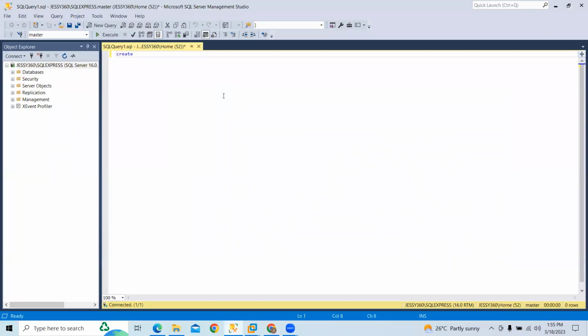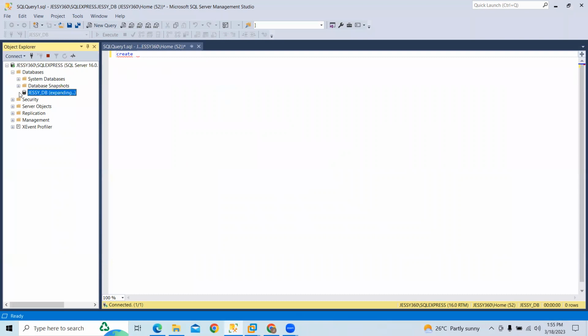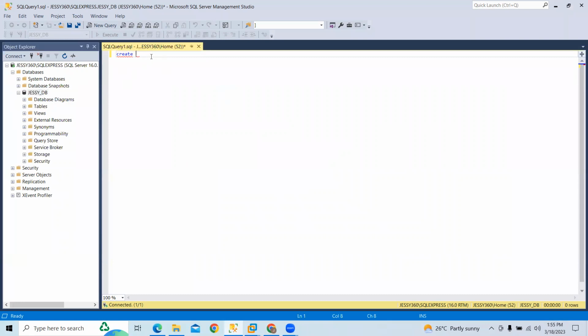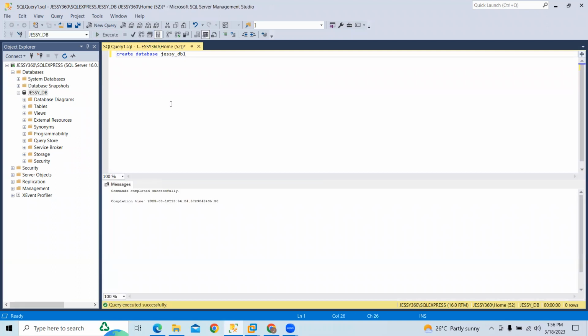Create. Okay, so here you need to make sure you choose your database. Here I have created a database as JCDB. So go to database, this is my database. Okay, so here, create database. I can give the name as GSSY DB1. Okay, so now I will execute this. The syntax is successfully executed. So now I have created a database.